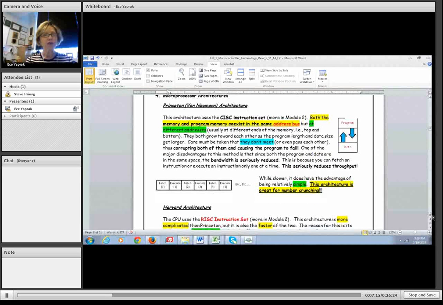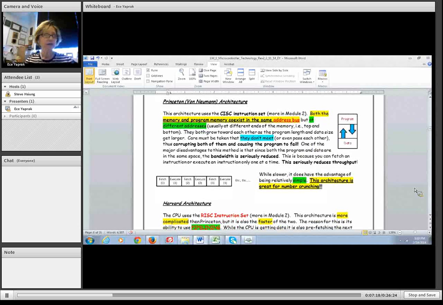The first one we'll talk about is the Princeton or von Neumann architecture. This is a CISC architecture, a complex instruction set. In this case, both the data memory and program memory coexist in the same address space, but at different addresses. So as you can see here, if you put your program here, your data is here.